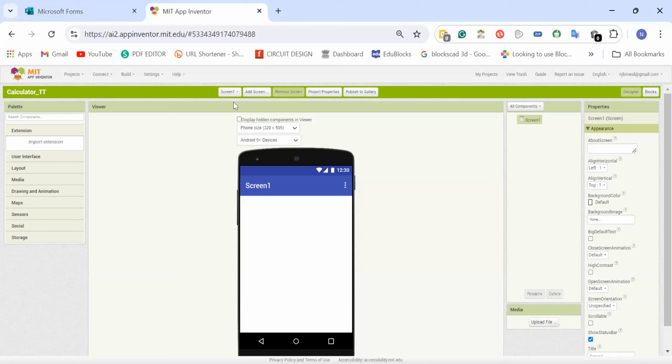So again, I'm repeating, we need four things. The first is we will ask the user to enter the first number. Then we'll ask the user to enter the second number. Then we'll ask the user what do you want. You want to add, subtract, multiply, or divide these two numbers. And the last option is where you want to show the result.